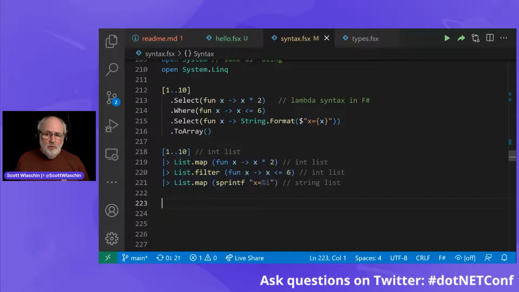So in F#, however, we would not use the LINQ approach because it's already built in with the pipe. So we would use this second approach much more than the LINQ approach, which is basically exactly the same thing. I'm taking these numbers, I'm feeding them into this map function. I take the output of the list and I feed it into the filter function. I take the output of the filter and I feed it into another map function, and so on and so forth.